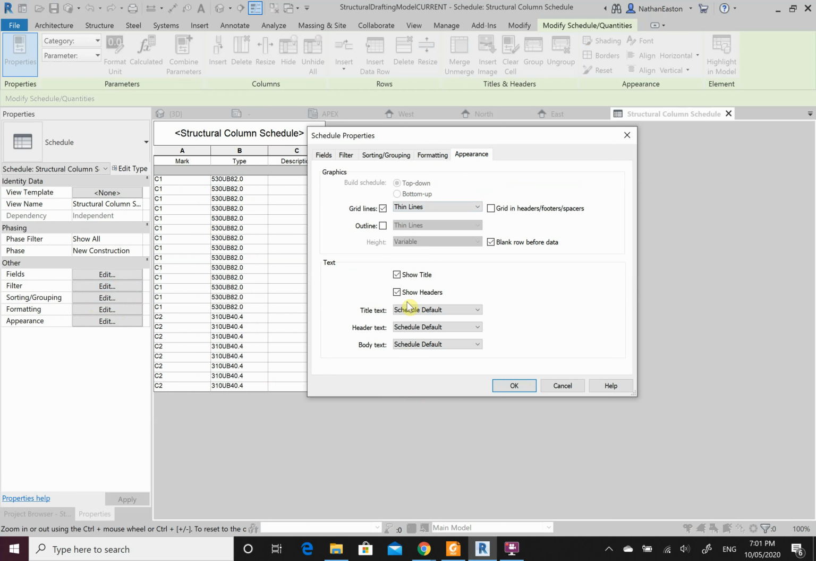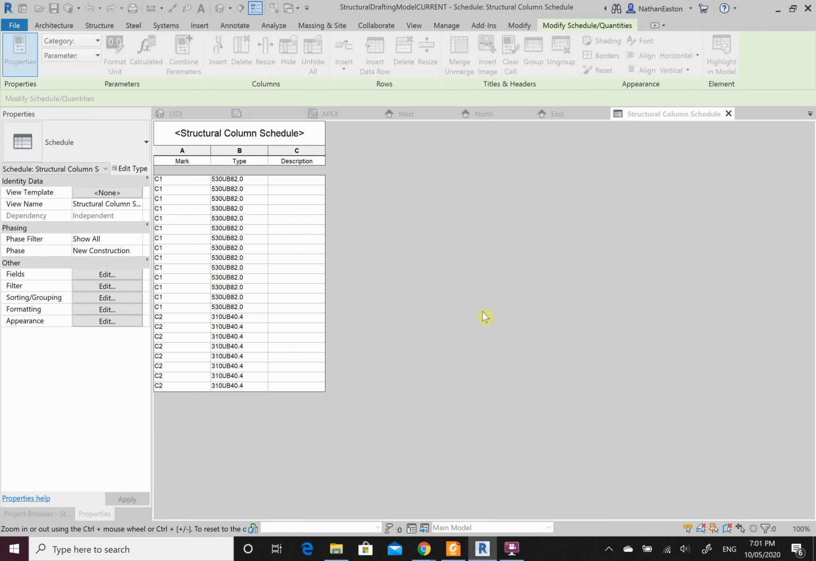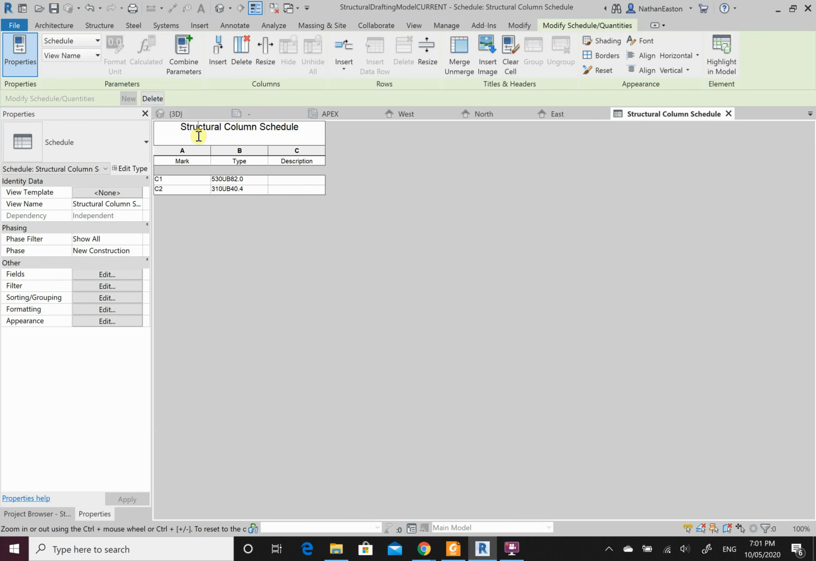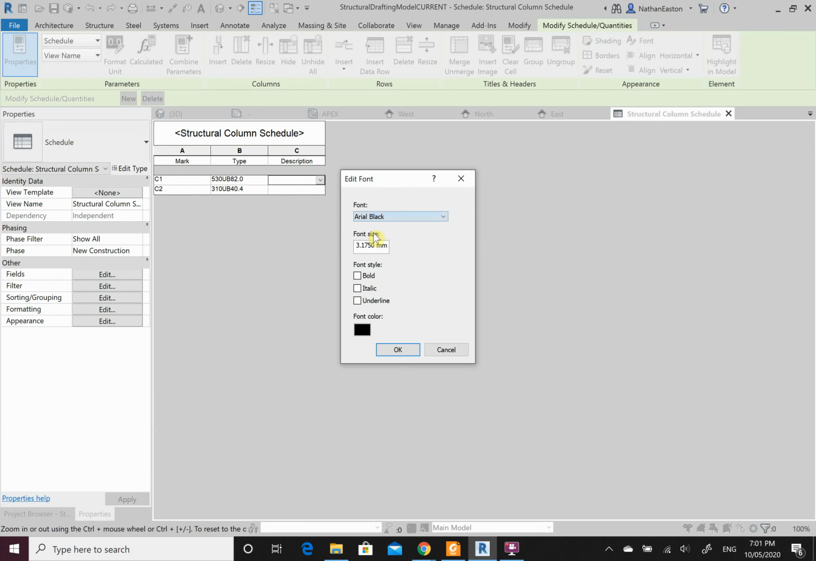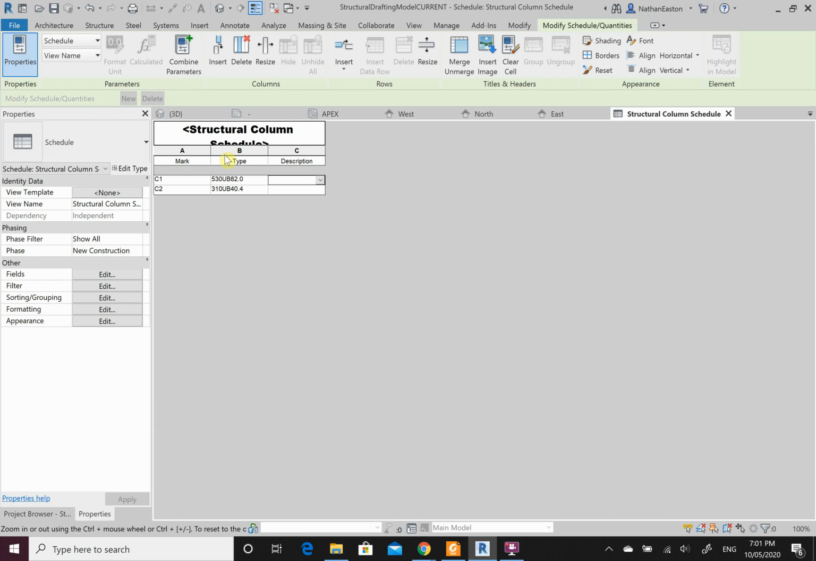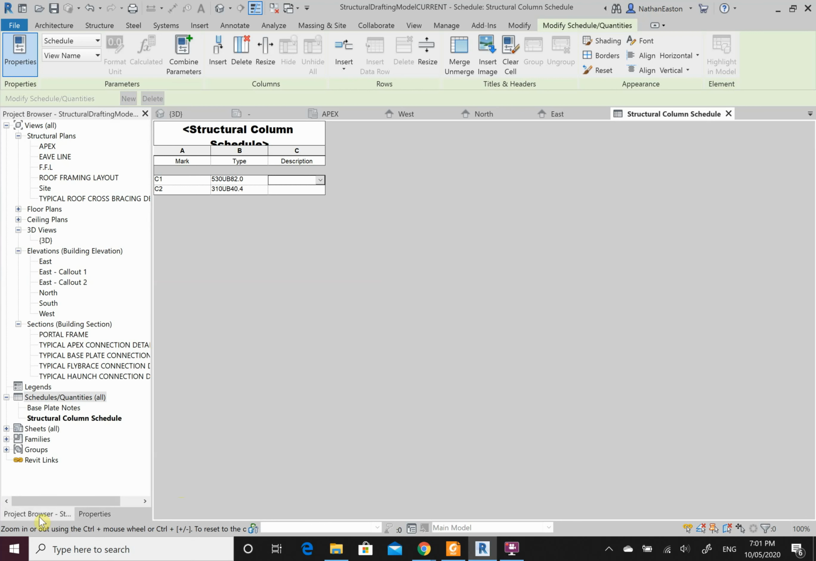Formatting, under appearance, I want to keep those headers. Cool. And now I'm just going to change this here to Arial Black. I'm going to keep this bold, and I'll change it to 3.5, so slightly bigger, but not a whole lot. Awesome. So there's one of them done.